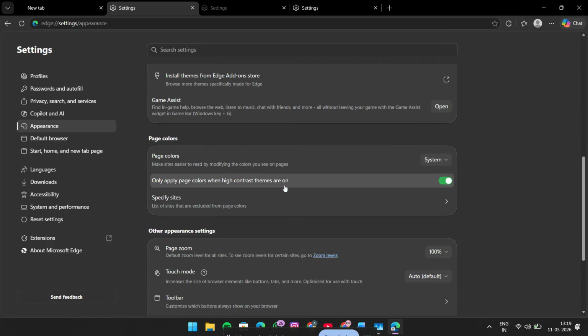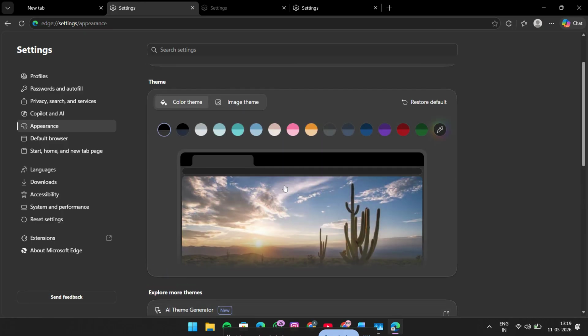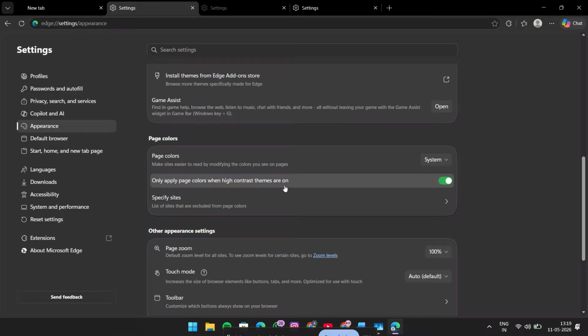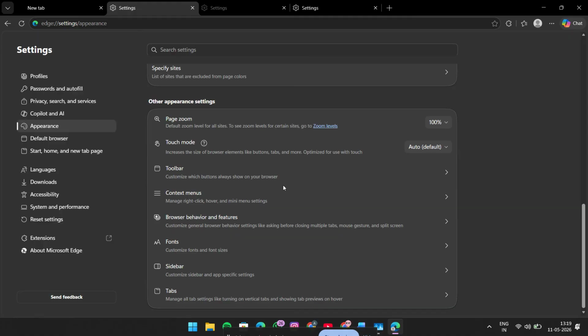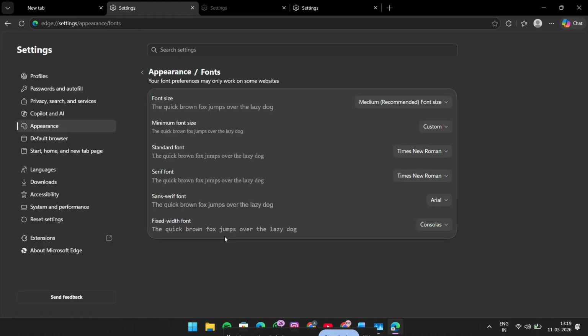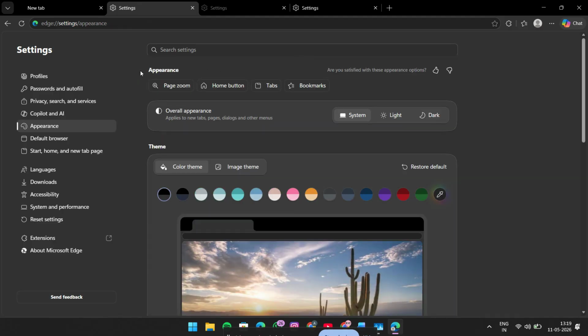After choosing a theme, you can also adjust fonts. This is especially useful if you want text to look sharper, larger, or easier to read. In the appearance settings, look for font customization options and use the available controls to make the browser more readable for your workflow. Small changes like this can make a big difference, especially if you spend a lot of time reading articles, managing documents, or browsing for work.